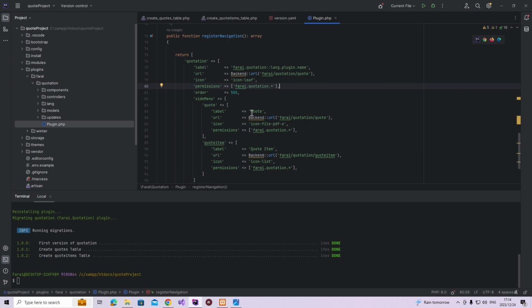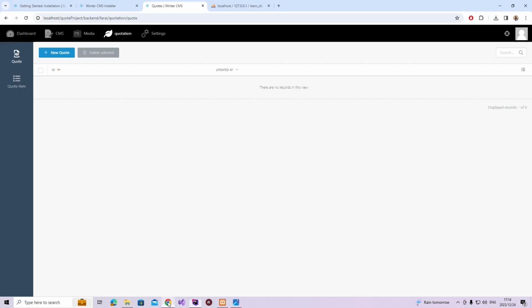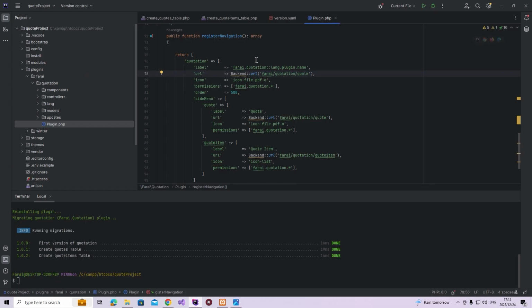Let's see. I can do the same here. Quote item. Take this icon here, put it here, and that should be fine still. And then let me just change the name here because it's lowercase. So I'll say quotation. Okay, so far so good.